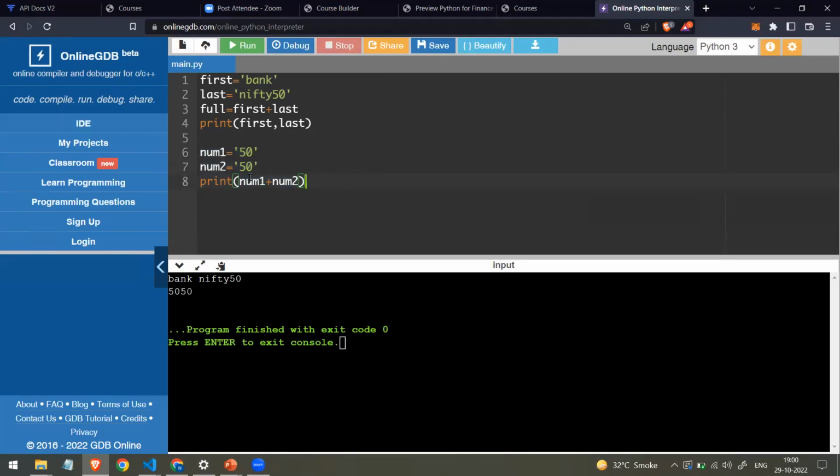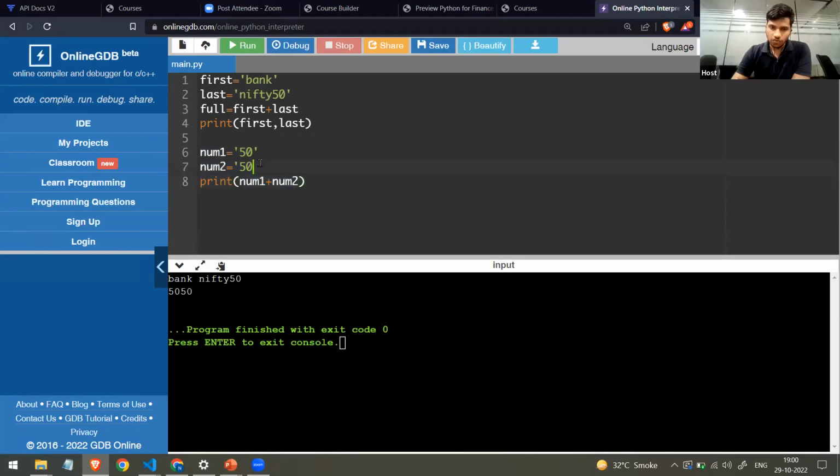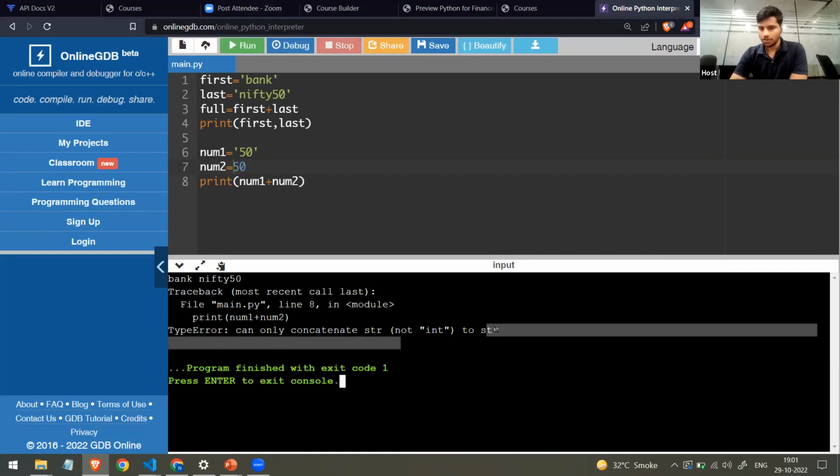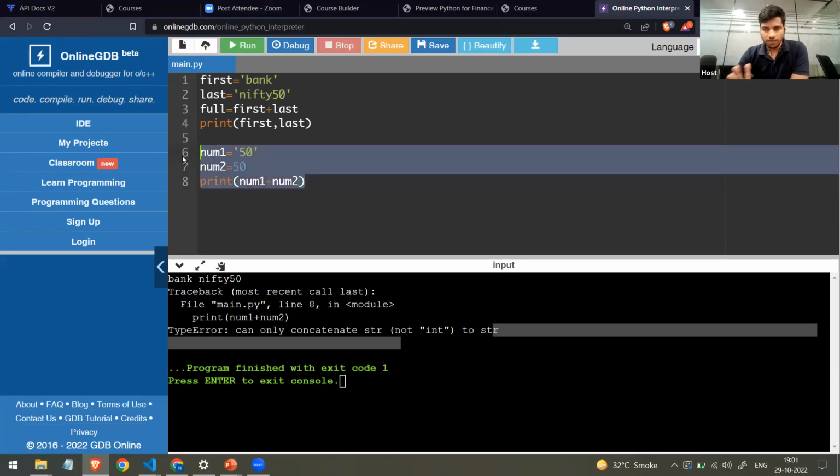Now, what will happen if I change my num2 to a number? See, num1 is a string and num2 is an integer. Now they are both different types. So if I run the code, you'll see it will throw an error. And the error will always be the same. It is like cannot convert int to string. This is the type of error you'll see. So always remember, if you try to add two different types of value, it is going to throw an error.